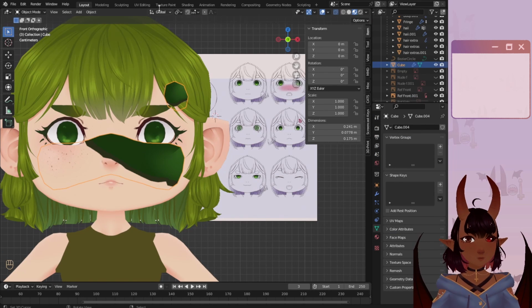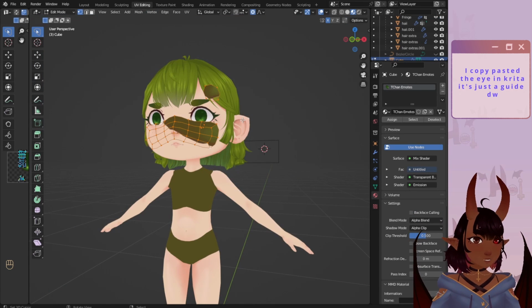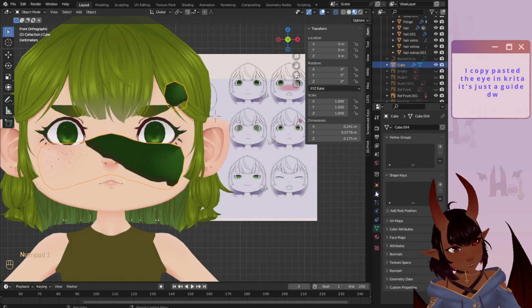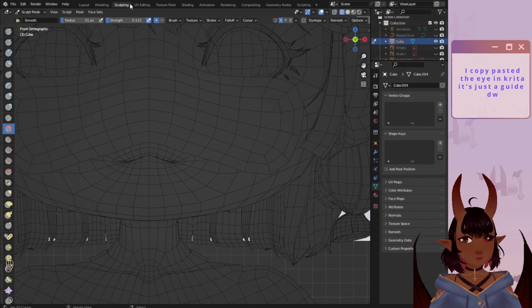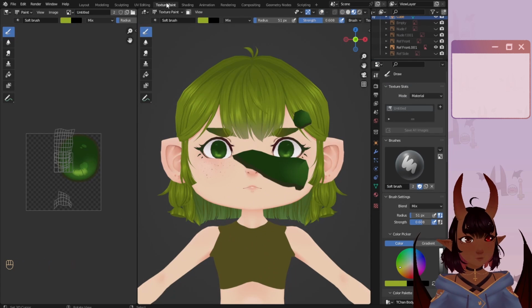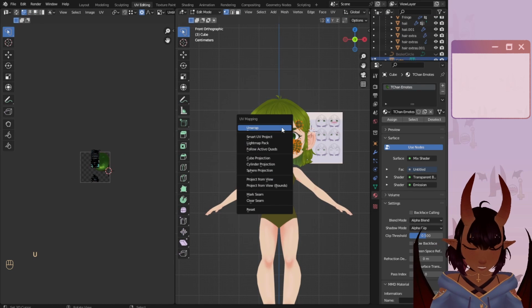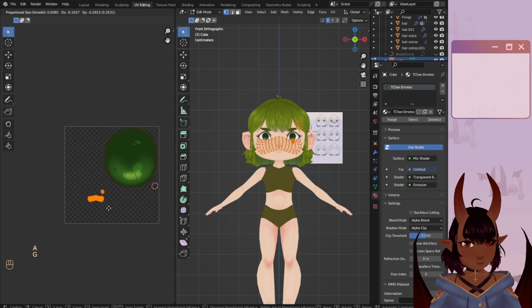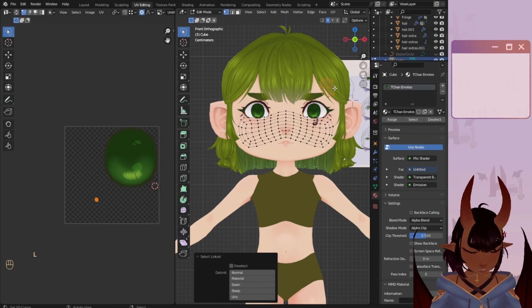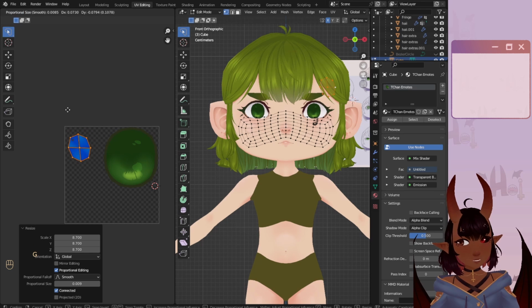Okay. Let's do texture paint. Let's do UV editing first. Let's apply the subdivision first. So we'll just do apply here. Edit mode. Oh. UV editing. You project from view. So you have this. Grab that, scale that up.